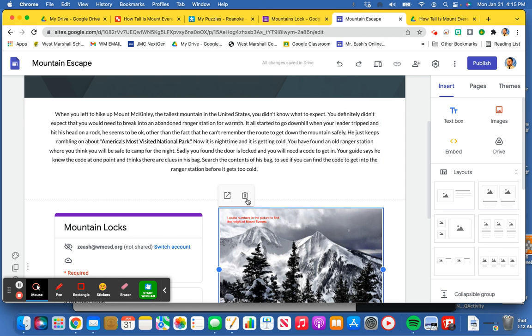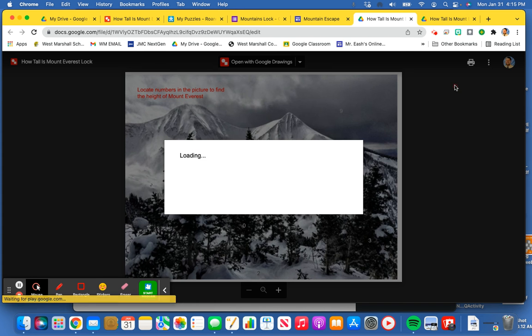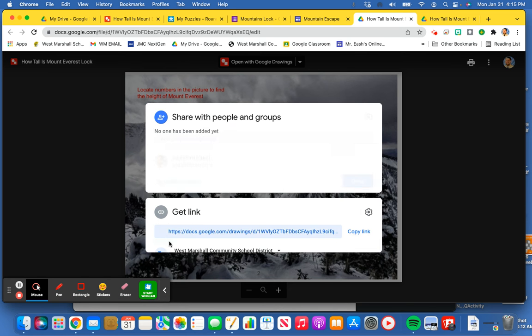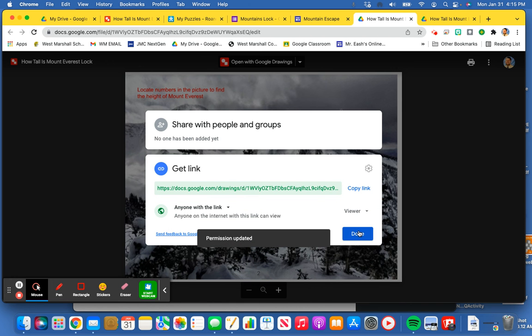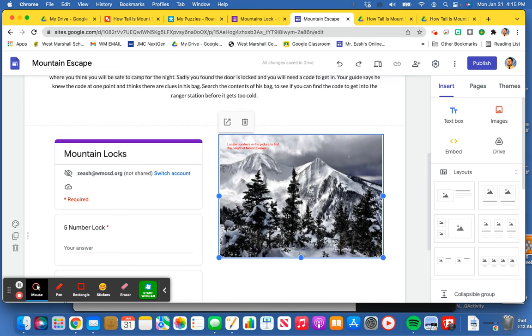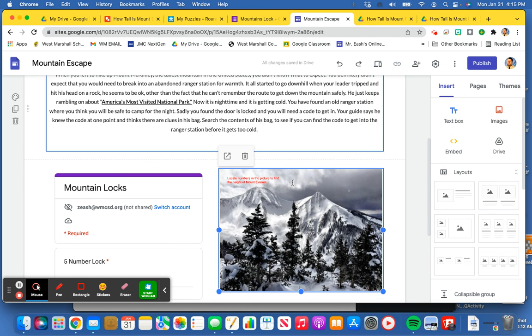Certain things on here might be, so you have to change who can view. So if I go to this and I don't have my privacy settings set right, I may have to change it. So I can click share, and then you can change it to anyone at West Marshall can view, or it could be anyone with link can view. Okay, and then click done. And that they should be able to view that then. Okay, and so those are the two clues that I have right now.